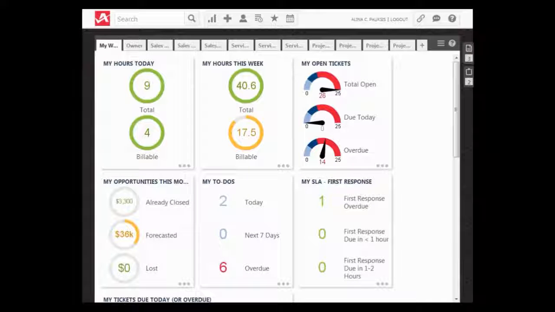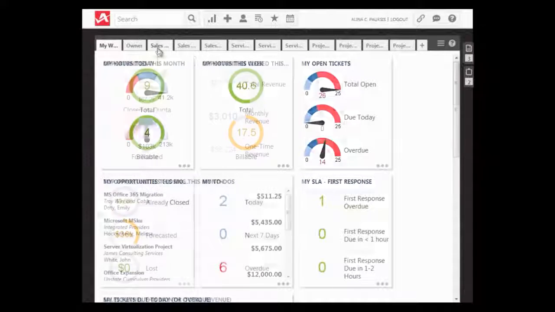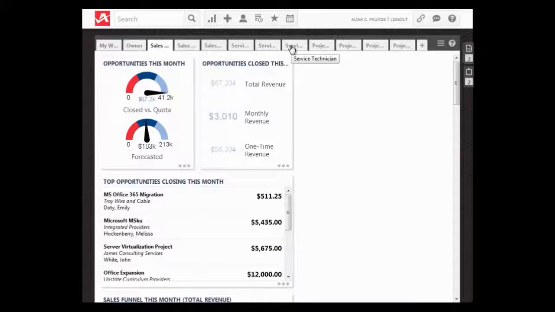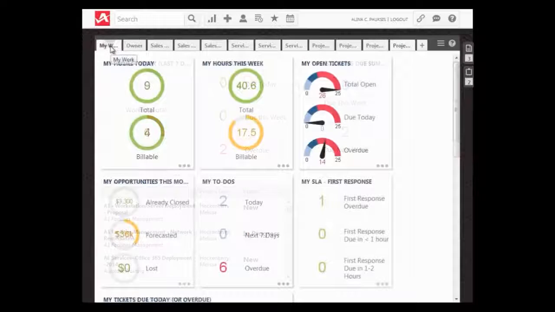And depending on what role you play in your organization, you might see other dashboards, like Sales Manager, which tracks your sales pipeline, or Service Technician, or Project Team Member. But Autotask is more than just a pretty face, so let's get down to work.